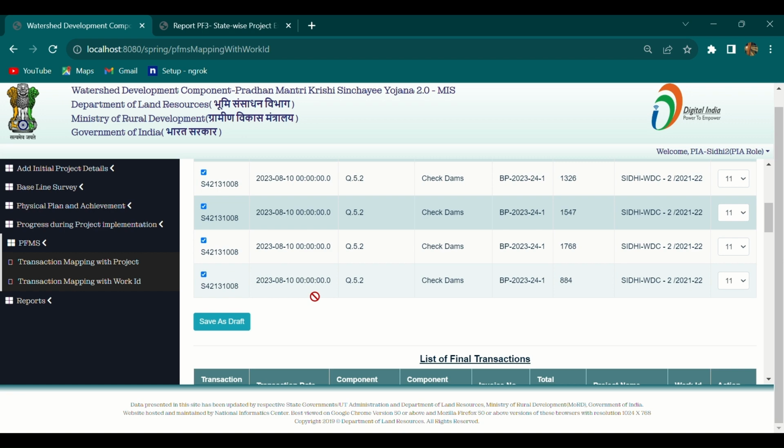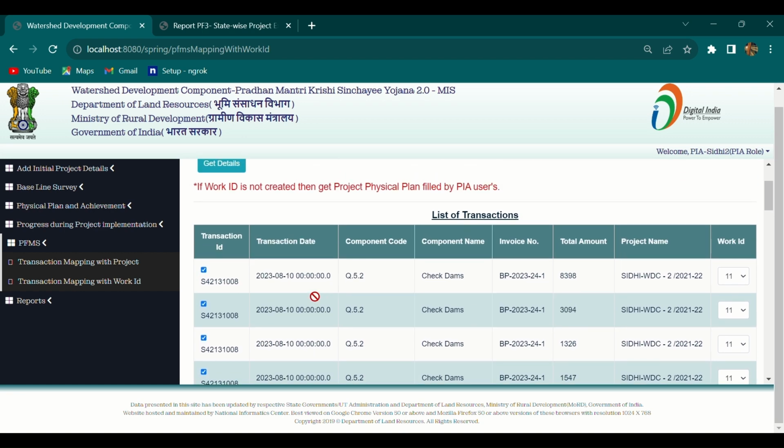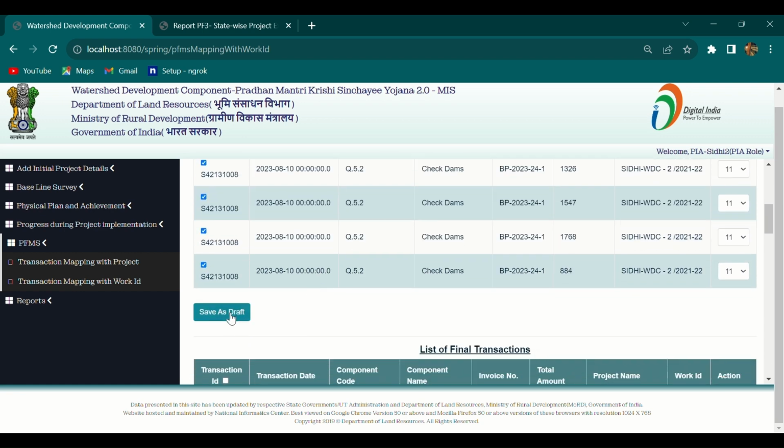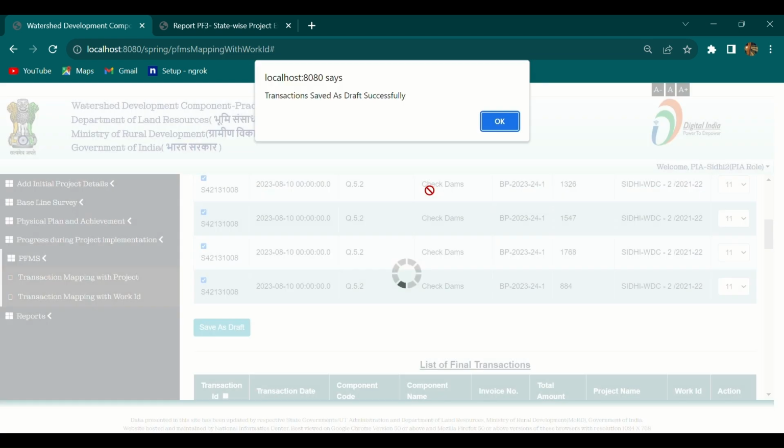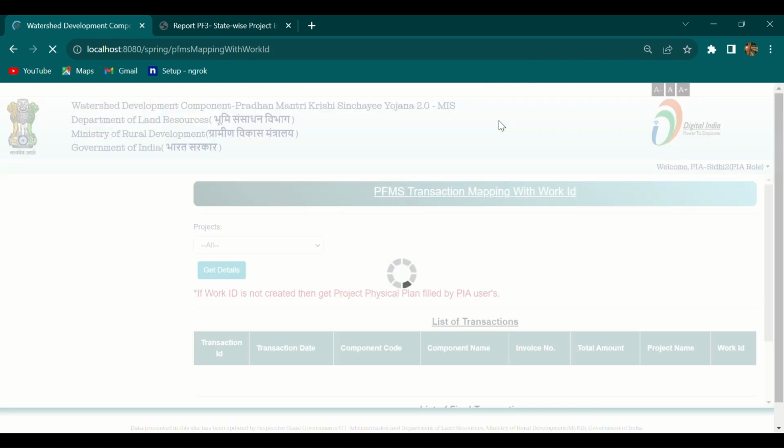After selecting the checkbox, you have to save your data in draft mode. For saving the data in draft mode, click on the button save as draft. After clicking the button, you find a message: Do you want to save selected transactions? Click on yes. Now transactions saved as draft successfully. Click on OK.